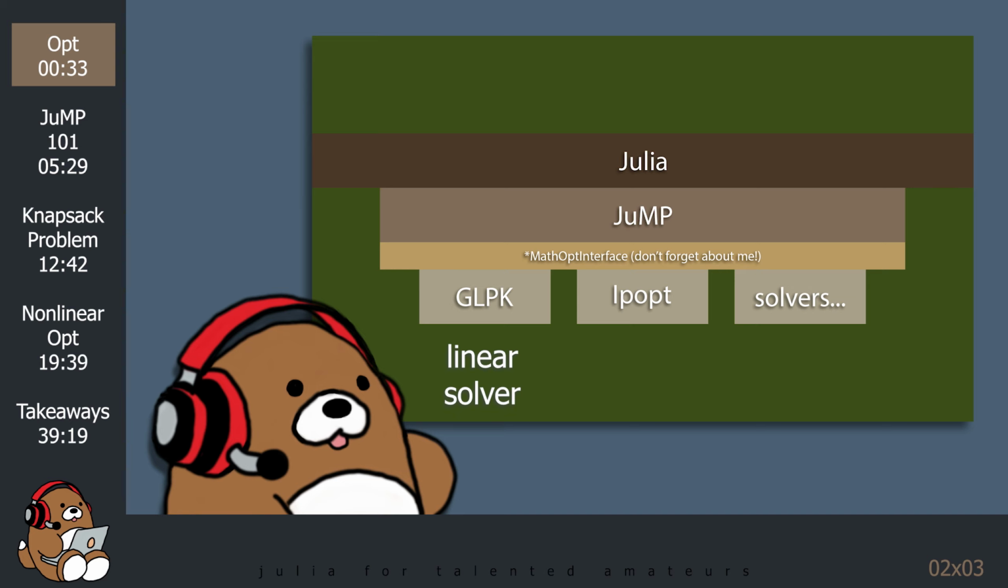GLPK.jl is a Julia wrapper for the GNU Linear Programming Kit library. According to Wikipedia, linear programming is a method to achieve the best outcome in a mathematical model whose requirements are represented by linear relationships. Also according to Wikipedia, GNU is an extensive collection of free software. So, GLPK is an open-source GNU linear optimization solver. GLPK.jl just makes that open-source code available within the Julia programming language.